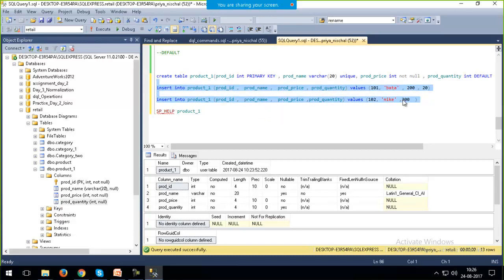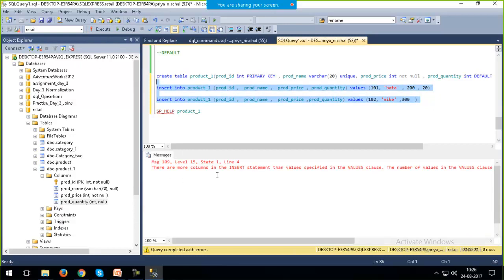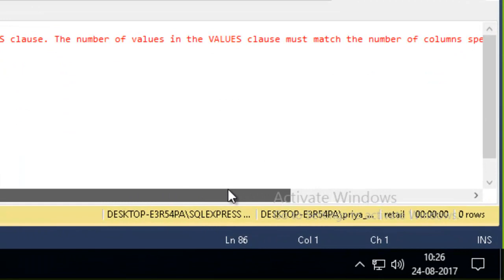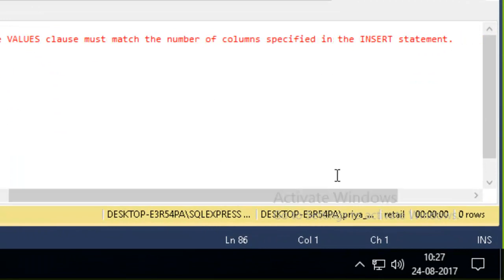And now if I try to execute these two commands, it's giving me an error: the number of values in the values clause must match.